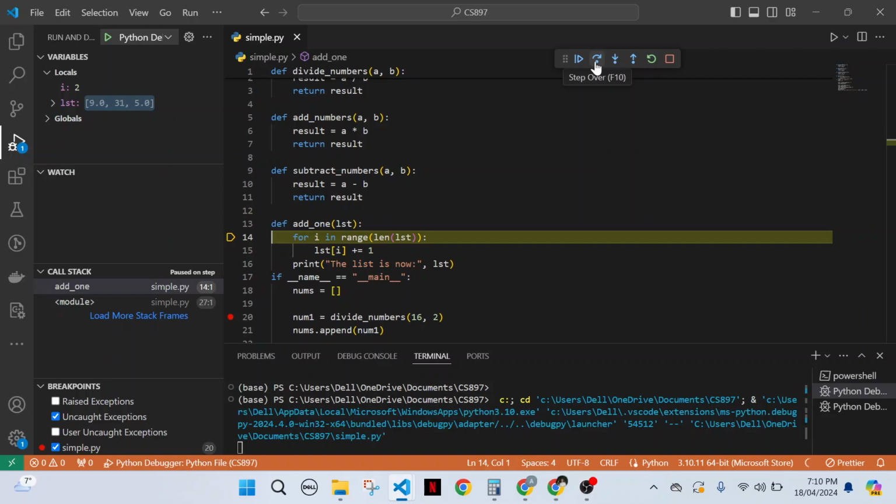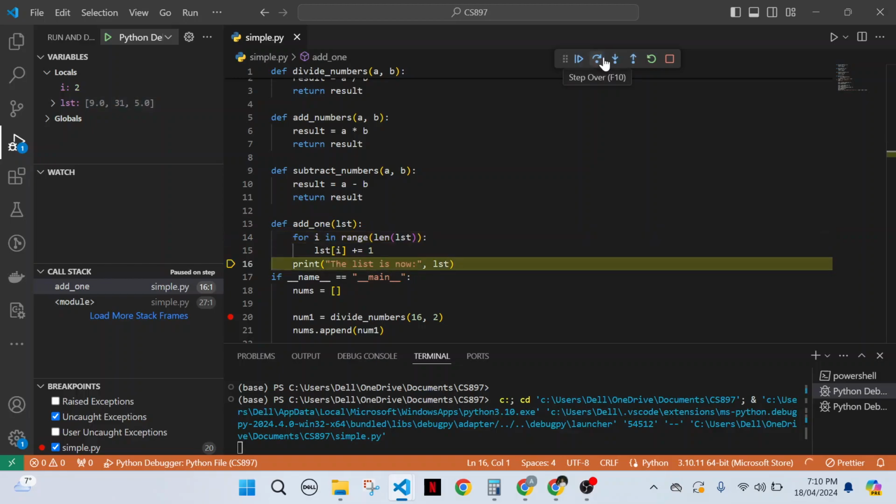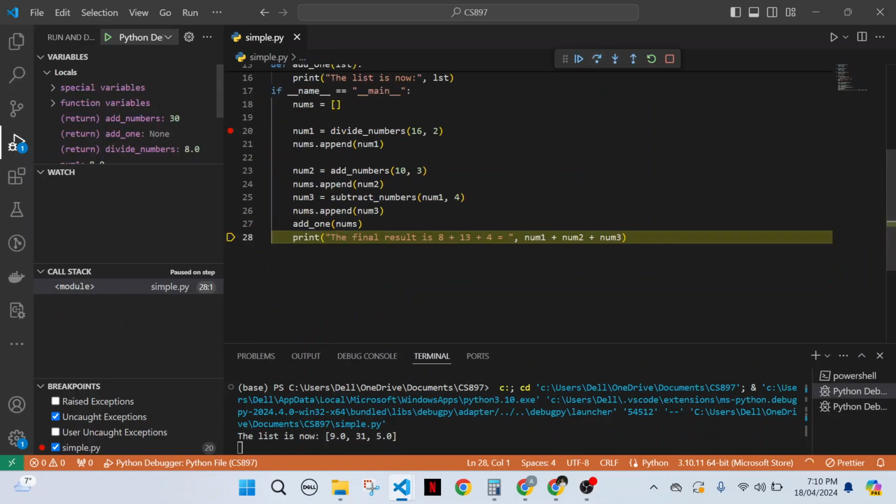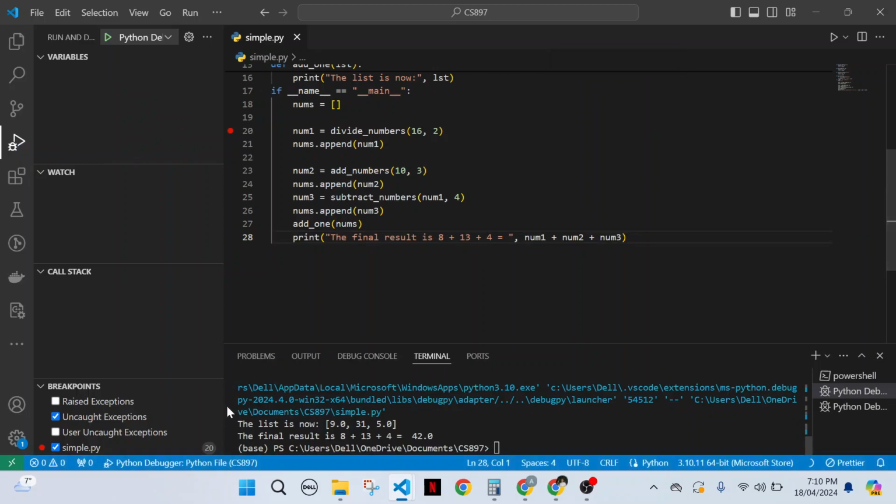And now since the value of i has reached the limit of the range it's supposed to be iterating through, it's going to exit that loop, and it's going to come to the next line. And if you step over this line, it's going to print the list over here. And finally we are at line 28, and finally if you step over, it's going to print the result.